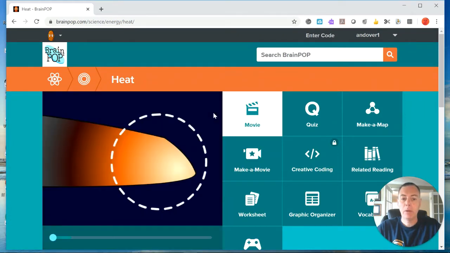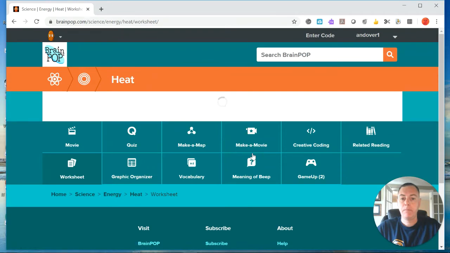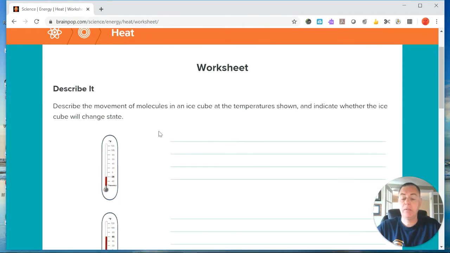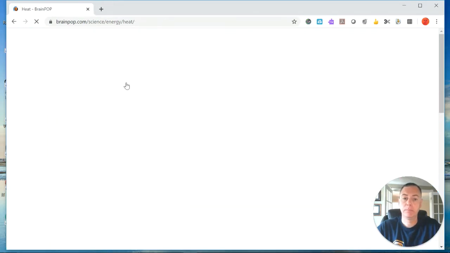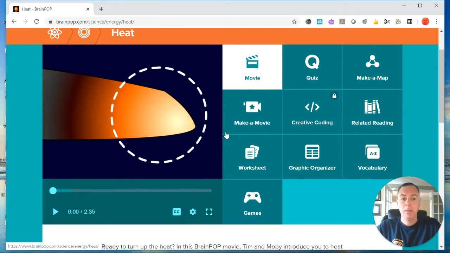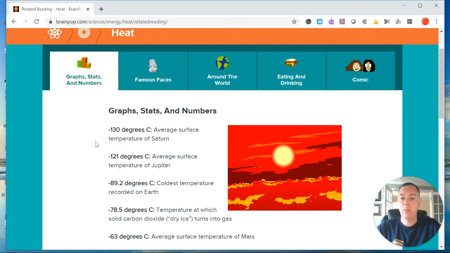I would also like for you to complete this worksheet. This worksheet, you're asked to find what happens to the movement of the molecules when you have these different temperatures. There's also some related reading that's very good for this one. Some of these you have seen before, they've kind of overlapped a little bit, but we've got some information about some statistics.